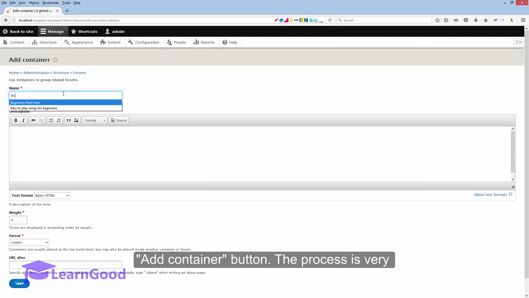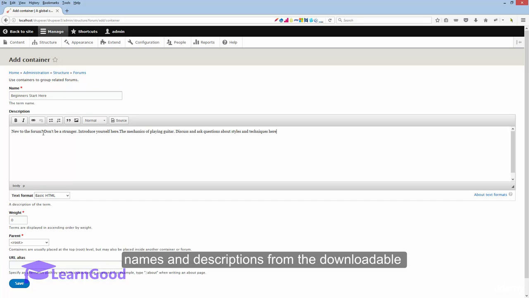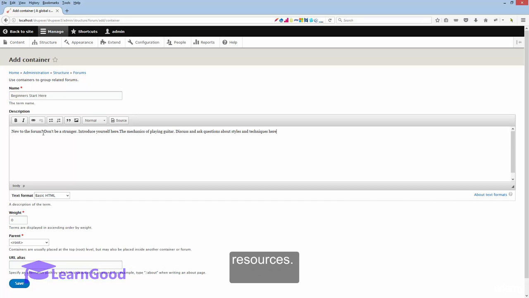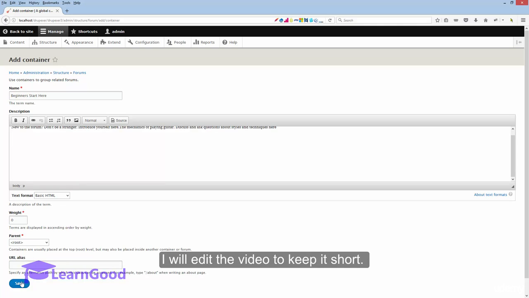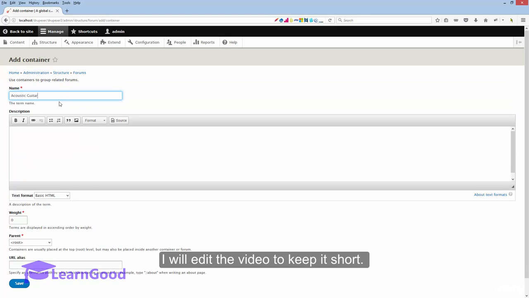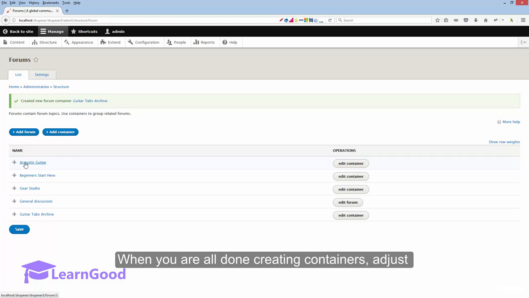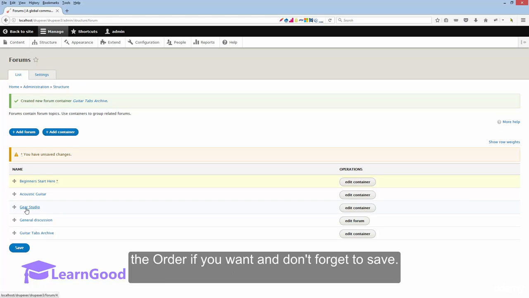The process is very straightforward. You can find the container names and descriptions that I am creating from the downloadable resources file. I am going to edit the video to keep it short. I'm going to create a few containers now. Once you are finished creating all the containers, you can change the order visually. Adjust the order if you want and don't forget to save when you are finished.